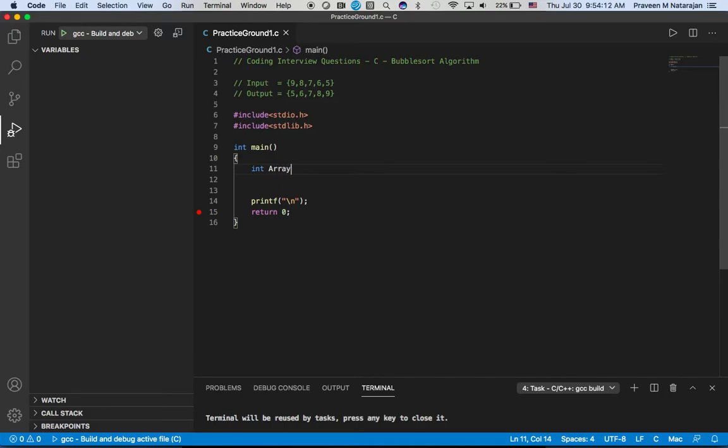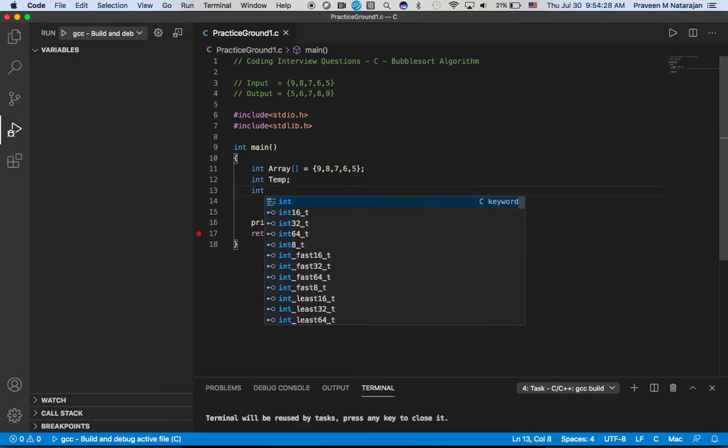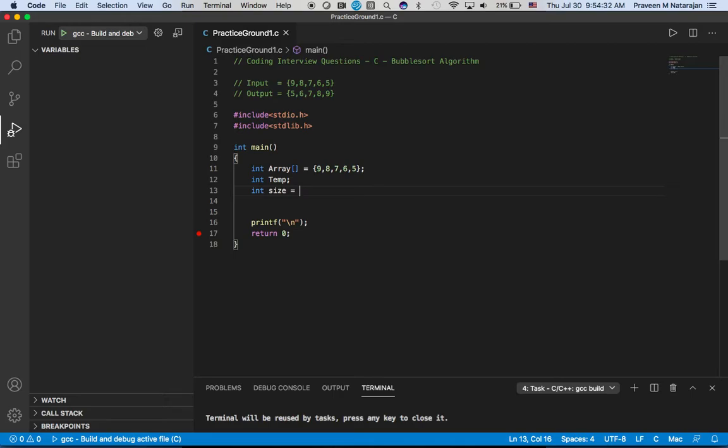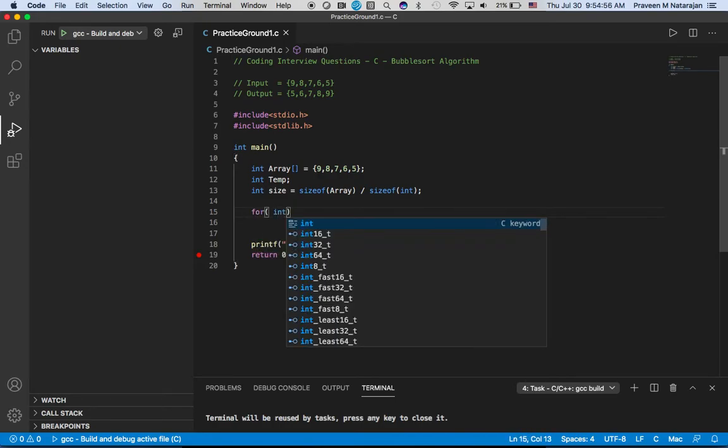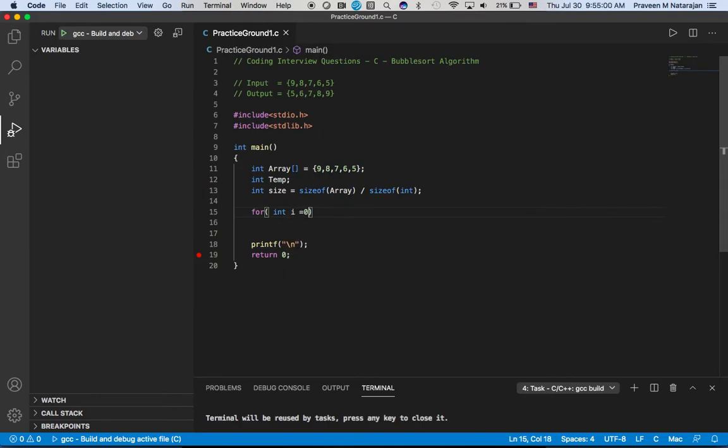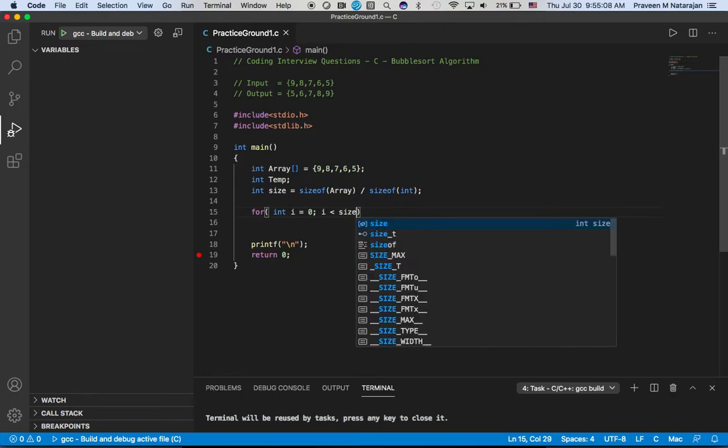Int array. Okay, so now let me declare a temp variable and let's declare the size of the array. Size of array, I'm going to divide that by the size of an integer, so that I'll get the exact array size. So now we are going to iterate through the elements in that array one by one. I'm going to iterate till the size of the array, right?